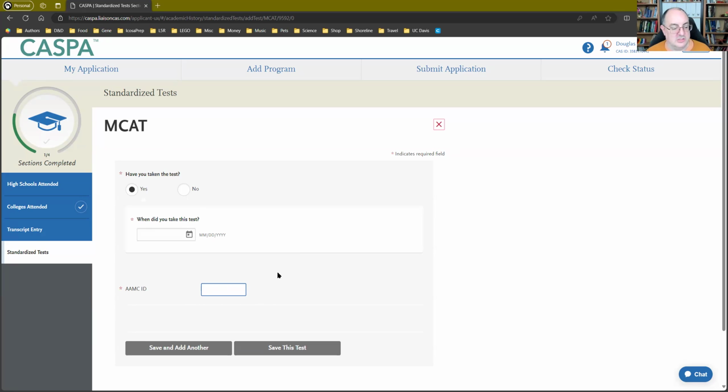As long as you use the same ID number, it's going to connect together in their system. Got it. Thank you. And that goes for all the other tests too.